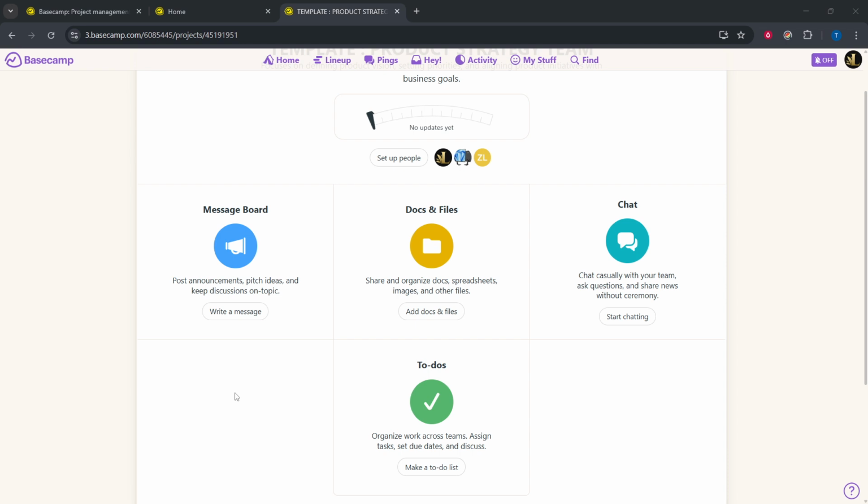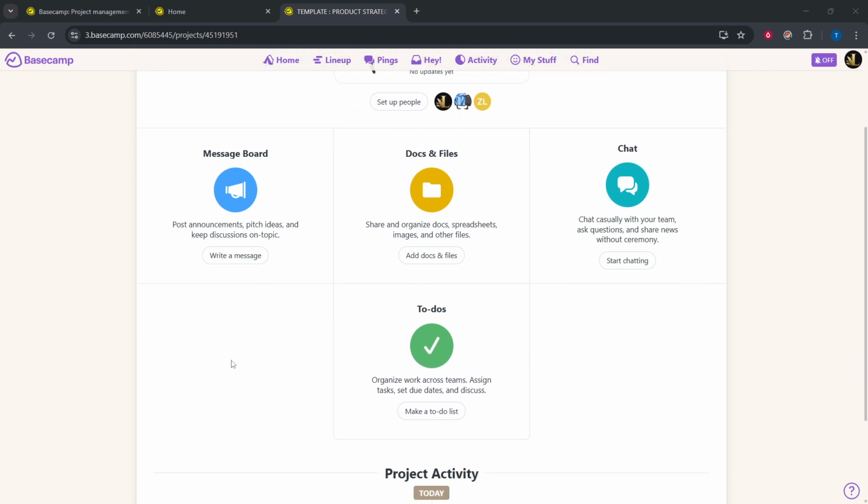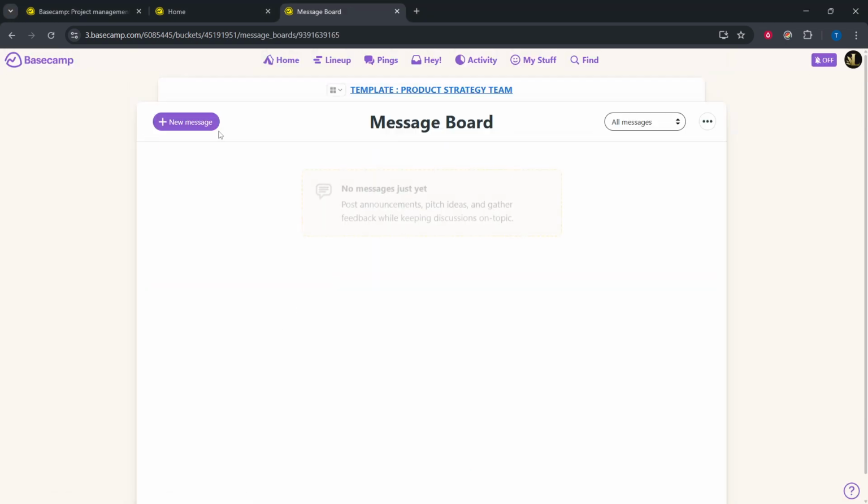Define the outcome of each ritual ahead of time, such as a list of ready pitches or a single bet, and keep the focus on decisions, not just discussion.